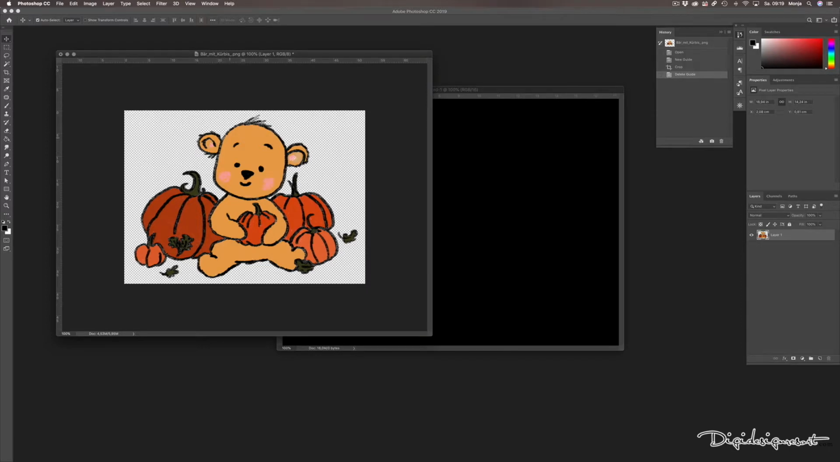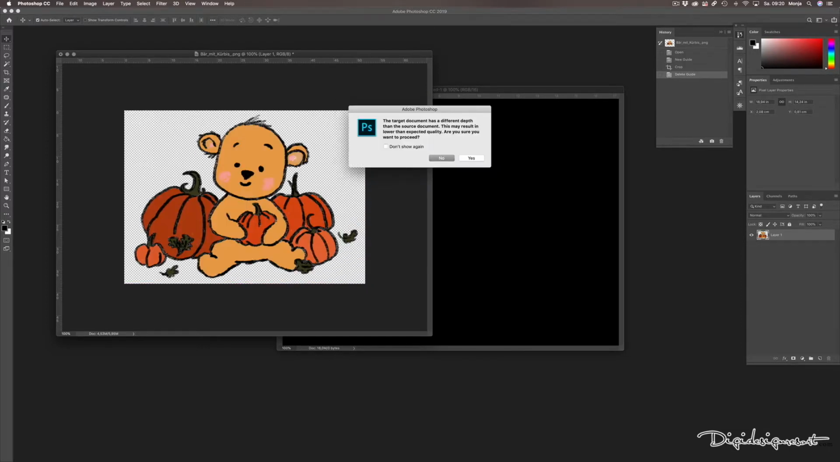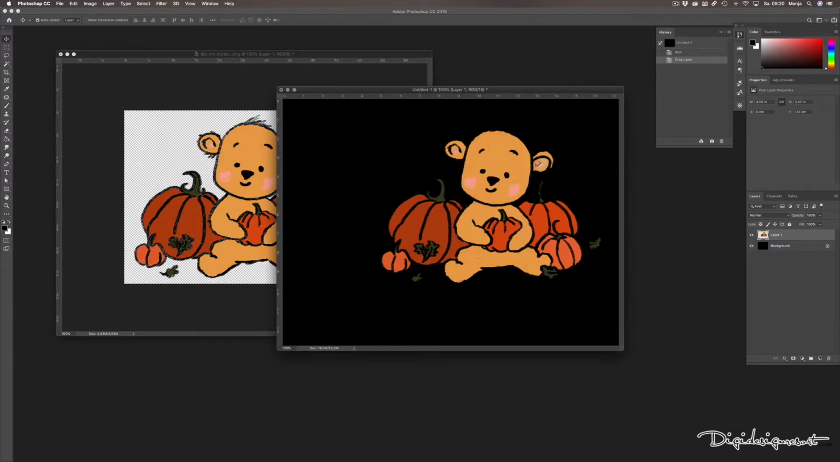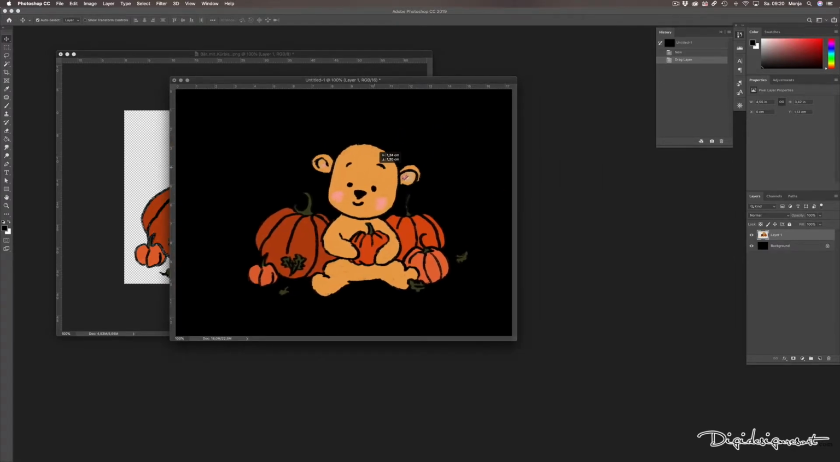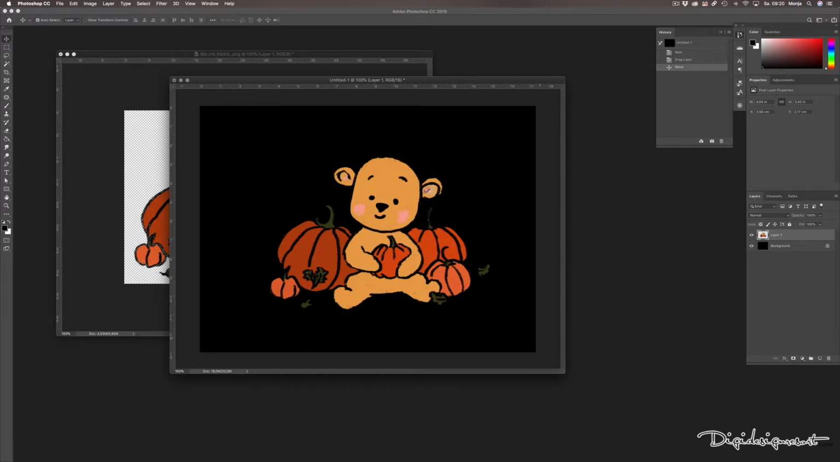Now you grab your pumpkin bear and drag and drop it from one file to the other, and here you go. Here is my pumpkin bear. And now what I did is I duplicated these little leaves and put them everywhere here. So you can also put it vertically. That's totally up to you. For me that's fine because that's how I usually use my iPad.